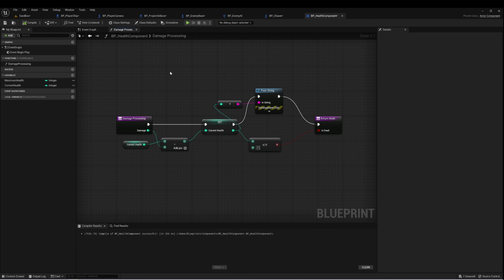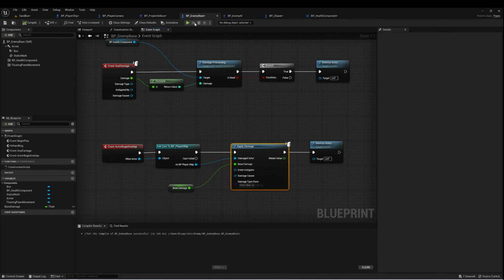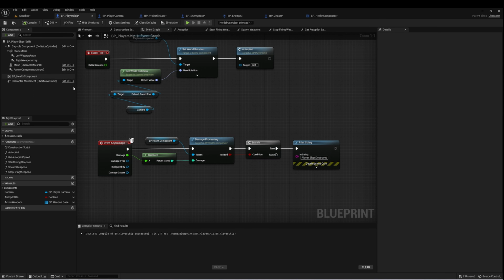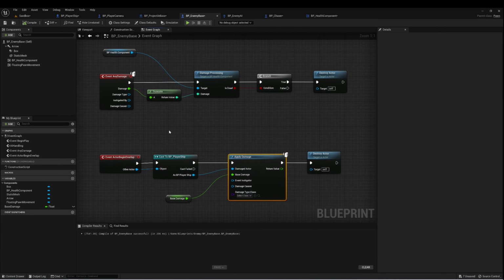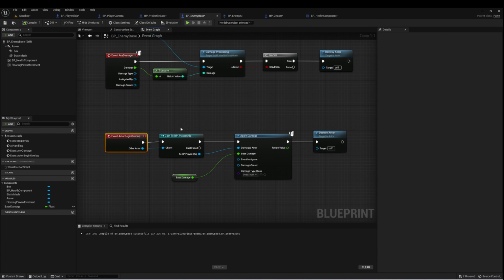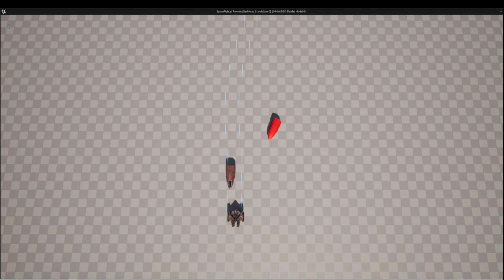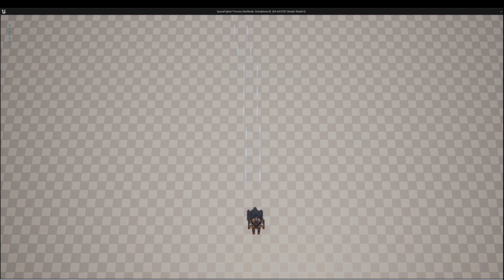So now we've created our health component and we have a damage processing function on that health component. We've implemented this component into our enemy base class and our player ship class. And we've set up our projectile base to apply damage when it comes in contact with an enemy. We've also set up the enemy so that when it overlaps with the player ship, it'll apply damage and then destroy itself. So the core of our game is really starting to come together.